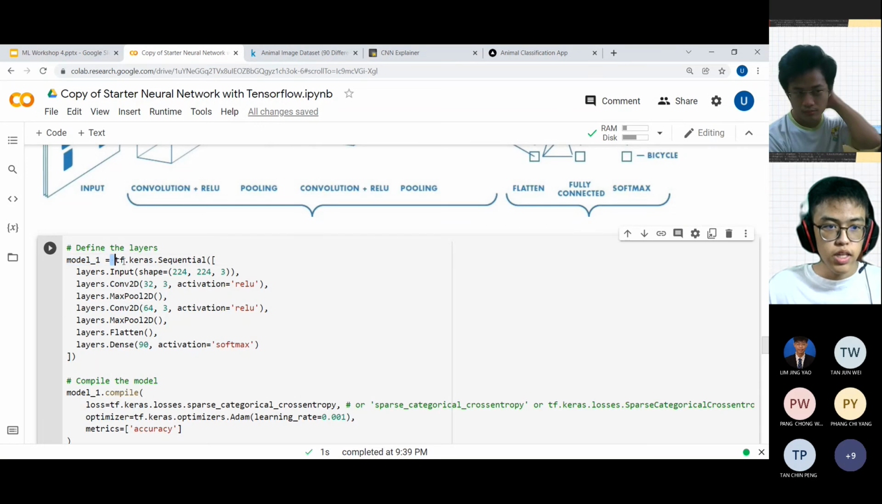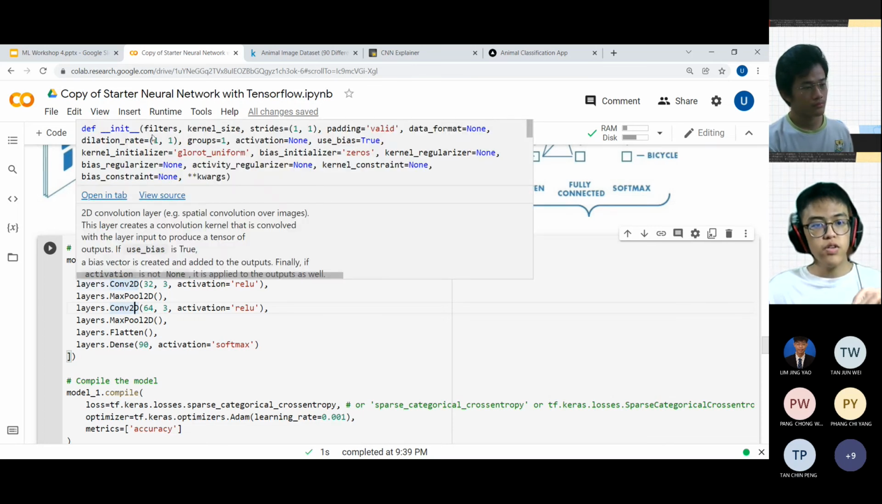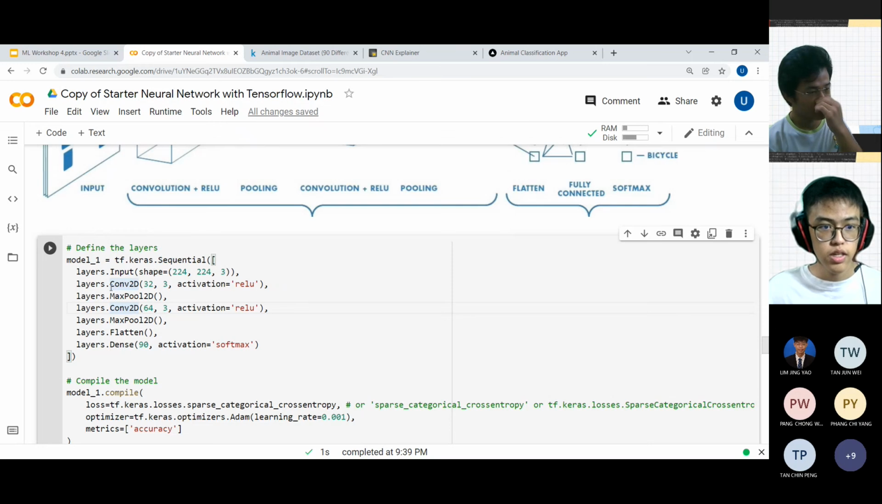So model 1 equals tf.keras.Sequential, and then we pass in a list of layers. The first layer will be the input layer, which is the shape of the image: 224, 224, and 3. And then the second layer will be the Conv2D layer. The first parameter right here will be the filters, which is how many filters we want to filter our image with. And then the kernel size is a square of size 3 by 3. We will take a look at this later on.